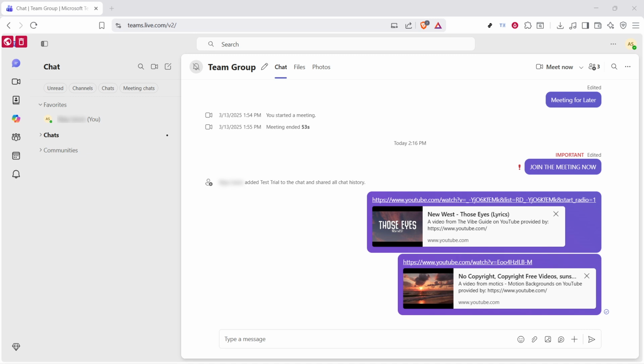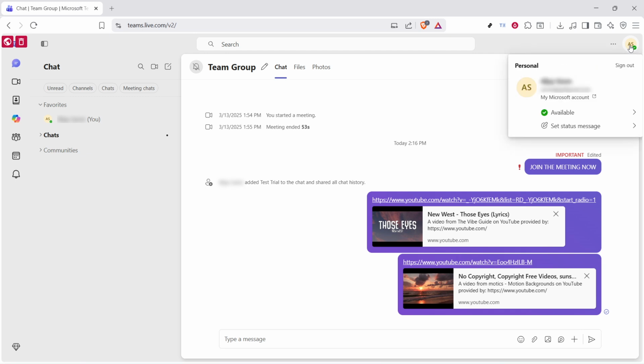Next, look to the top right corner of the screen and click on your avatar or profile picture. This opens the account menu, which is where you can access several personal settings and profile options. If you don't have a profile photo set up, you may see your initials instead. Either way, it works the same way, so just click that icon.